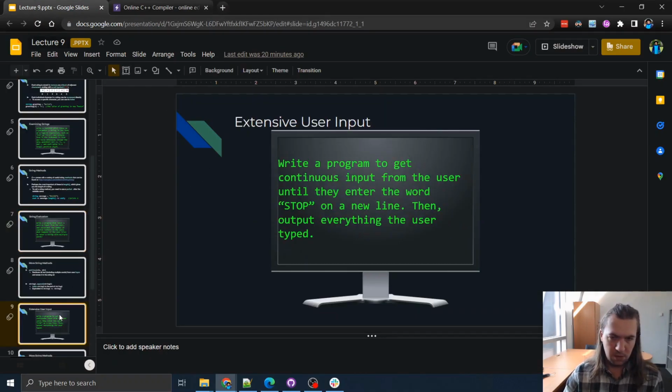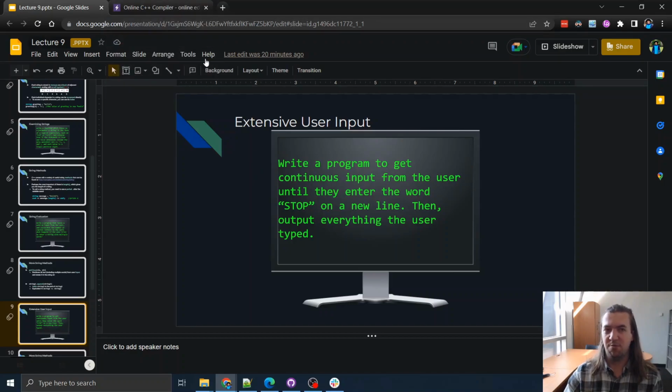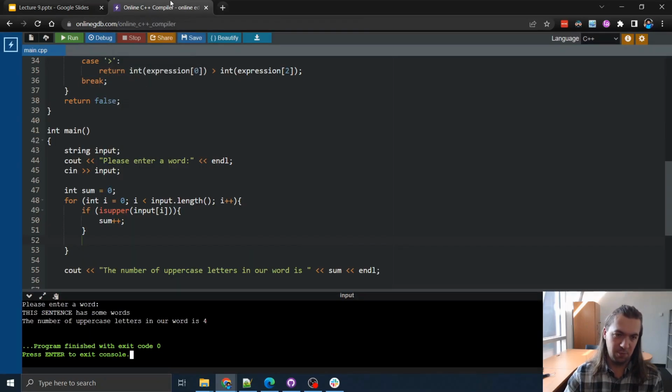So write a program to get continuous input from the user until they enter the word stop on a new line, then output everything the user typed. And this is where we need to use a little bit of a different technique to actually get their input, where we're going to use getline instead of the normal arrows that we've been relying on. So let's get some input from the user. We need to output everything they type, so we have to save everything along the way.